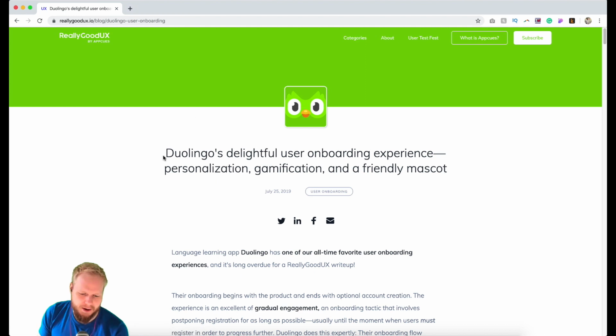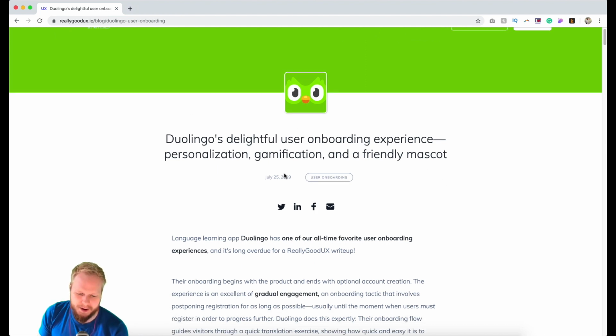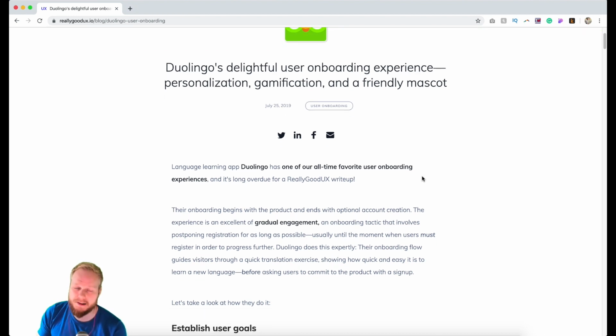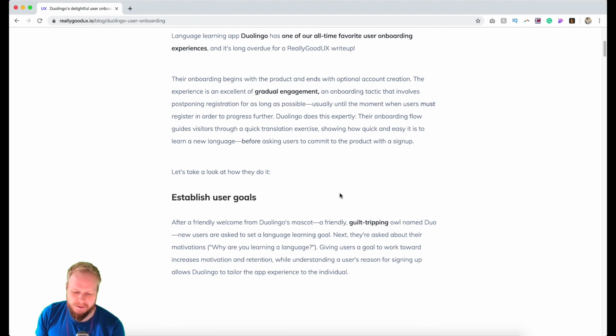Here, as you can see, they created a page for each of these cases. And as you can see, it's all about the onboarding experience and how they, let's say, personalize the experience, how they gamify it. And it's not just screenshots. That's the best bit about Really Good UX, is that it actually goes through the rationale behind it, on a quite high level.